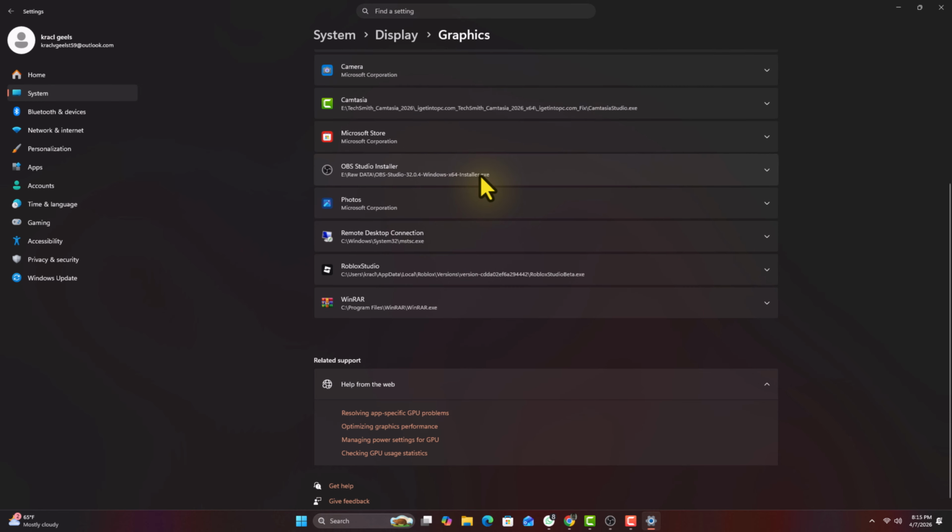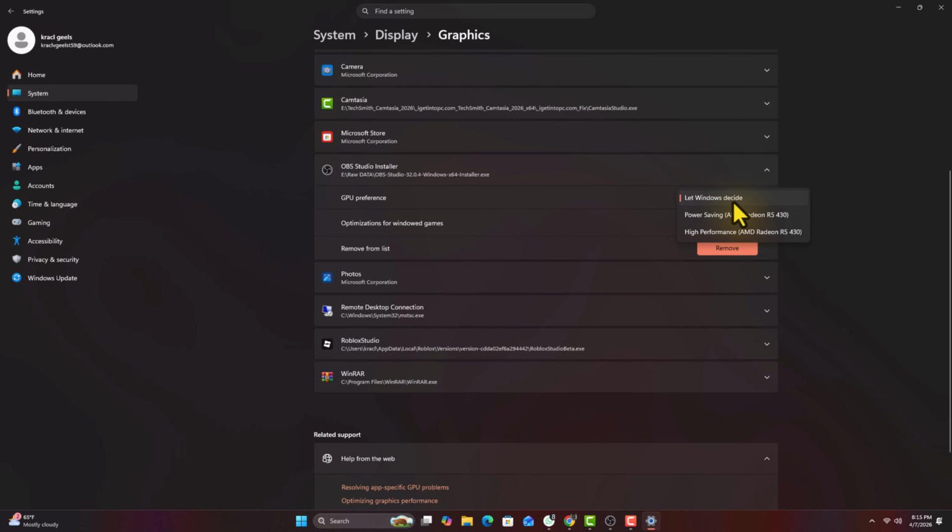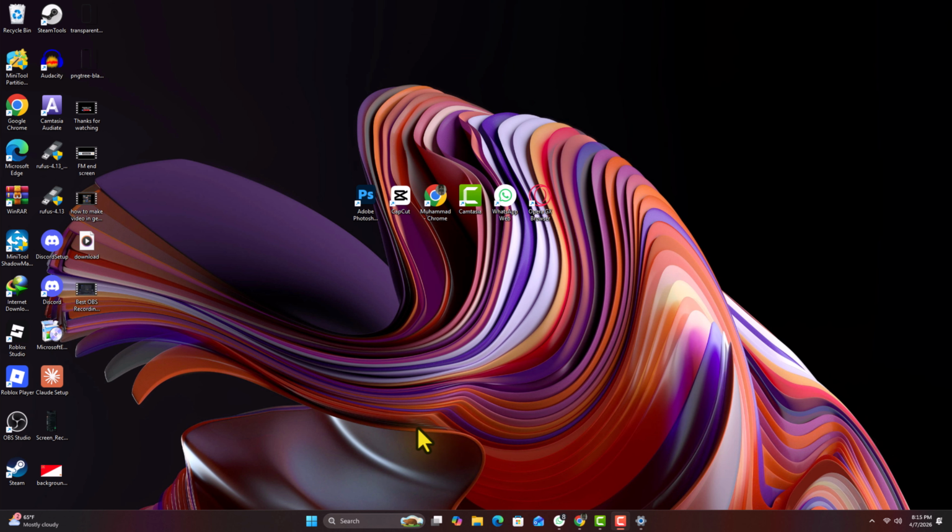obs64.exe. Click on OBS, select Options, and try switching between High Performance and Power Saving. Save your changes and restart OBS until the display appears correctly without the border.